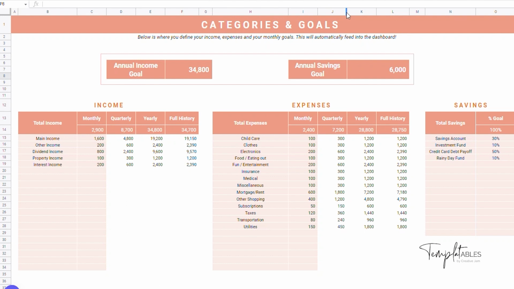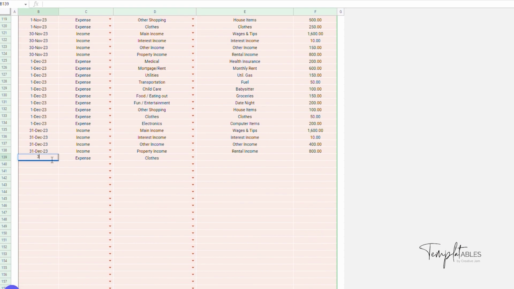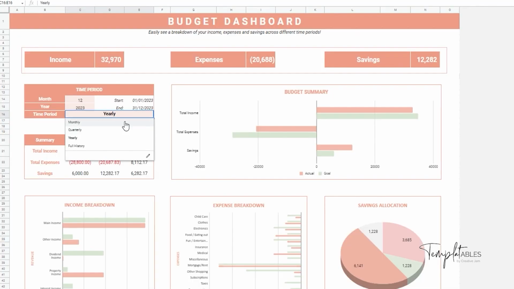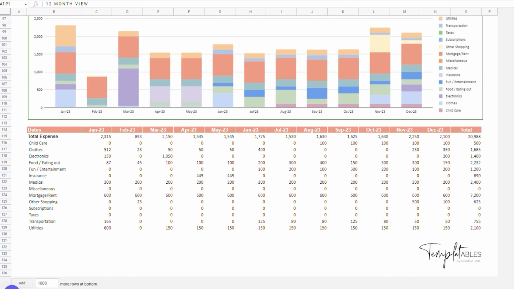I want to show you how easy it is to budget with our spreadsheets. And what's better, you don't need any technical background to use our tools. The charts and dashboards are fully automated, making it quick and easy to manage your finances.